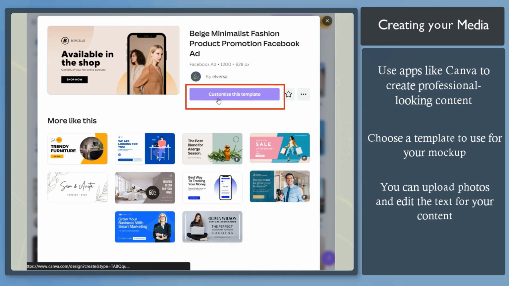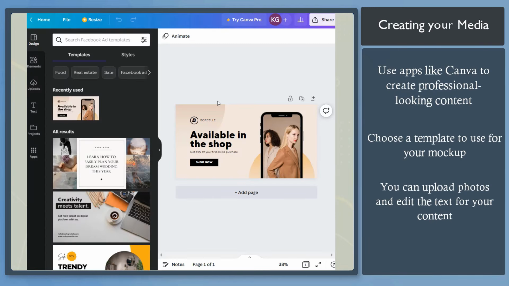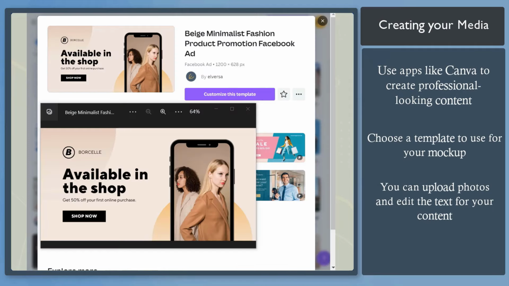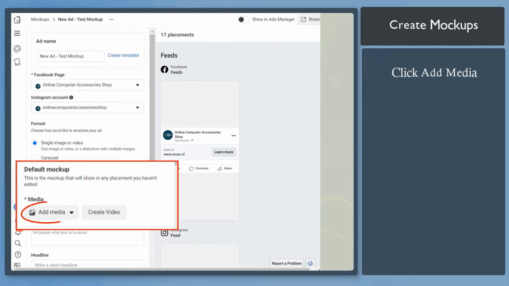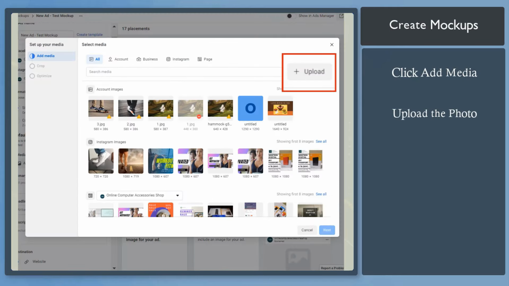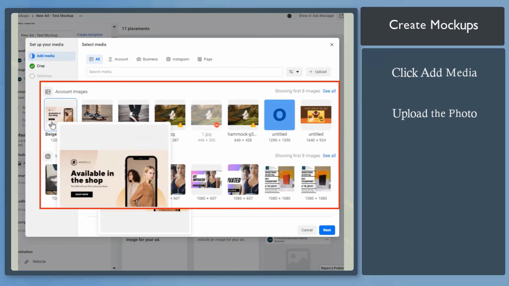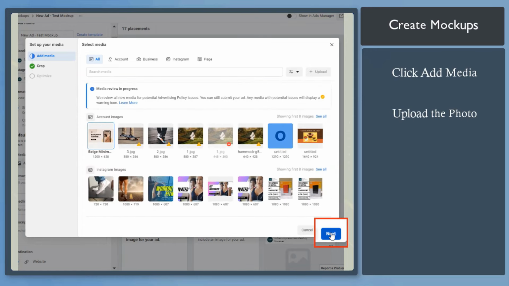Now choose a template that you can use for your content. You can upload photos and edit the text as well. Once you've created and downloaded the media, go back to the mockup page. In the section, Add Media, then upload a photo. It will show up in the section. Click the photo, then click Next.